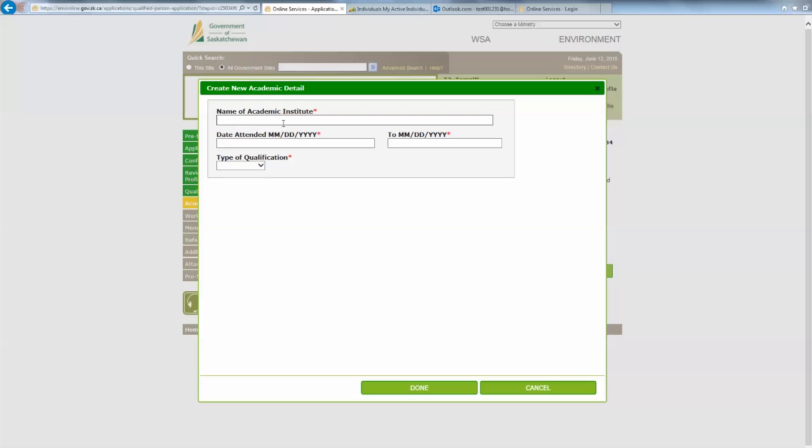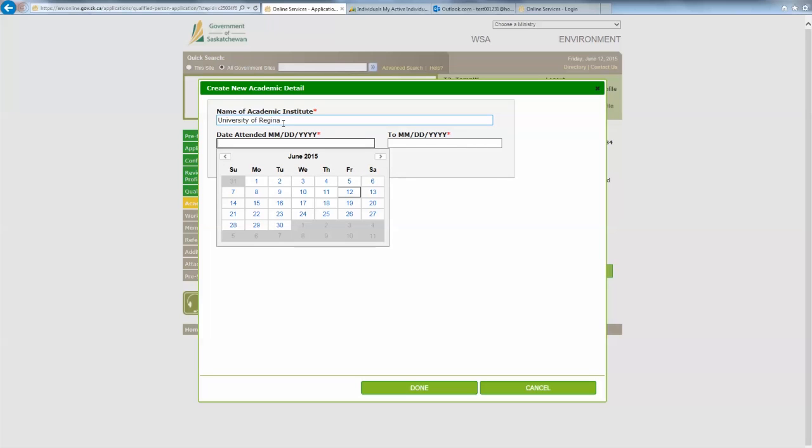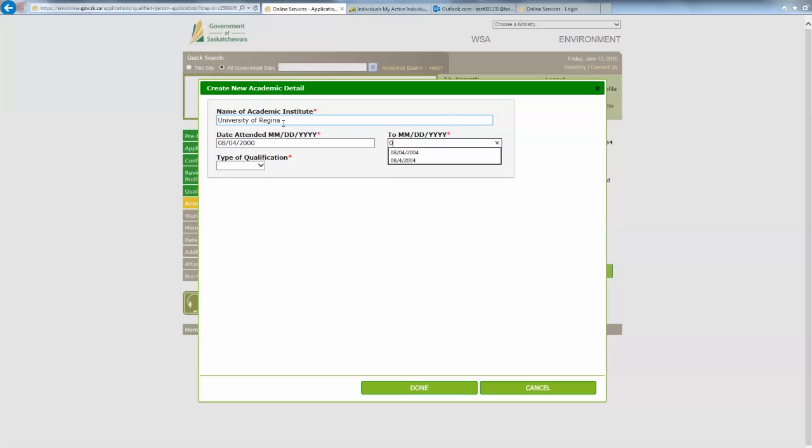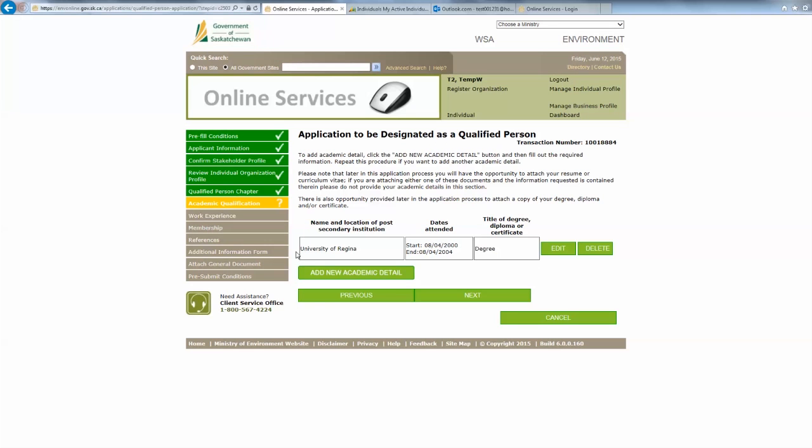So name of academic institute, I will say University of Regina. And I'll say I attended the University of Regina from the 4th of September 2000 to the 4th of September 2004. And over the course of my education, I had obtained a degree. And I'll go ahead and I'll press Done. As you can see, all the fields populate here with all the information I had provided in the pop-up.